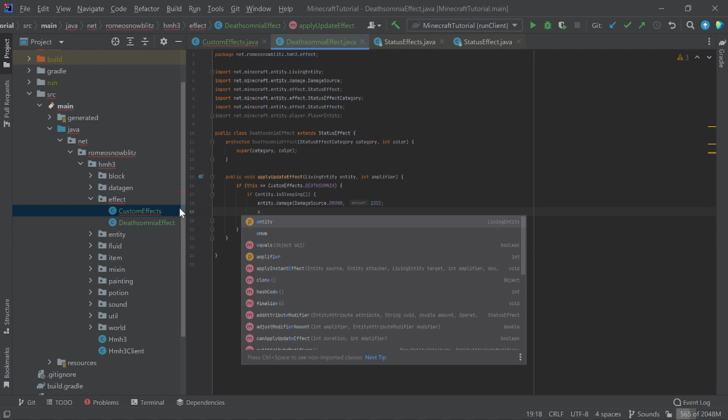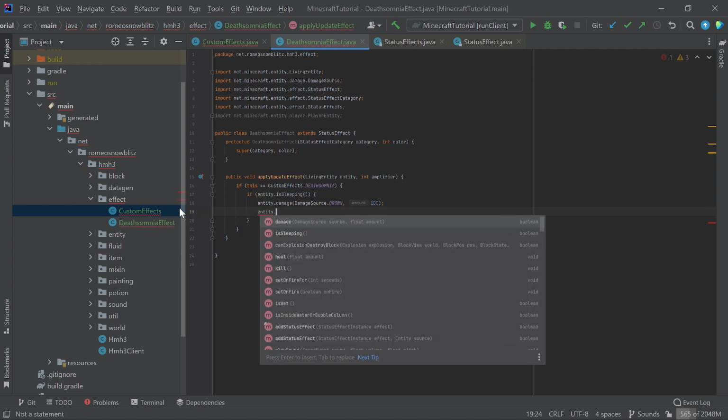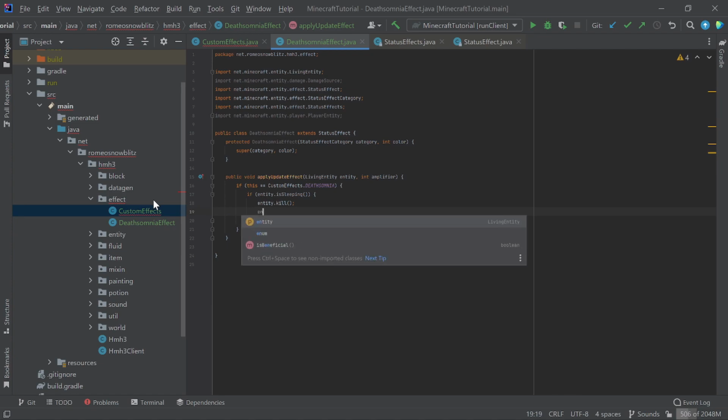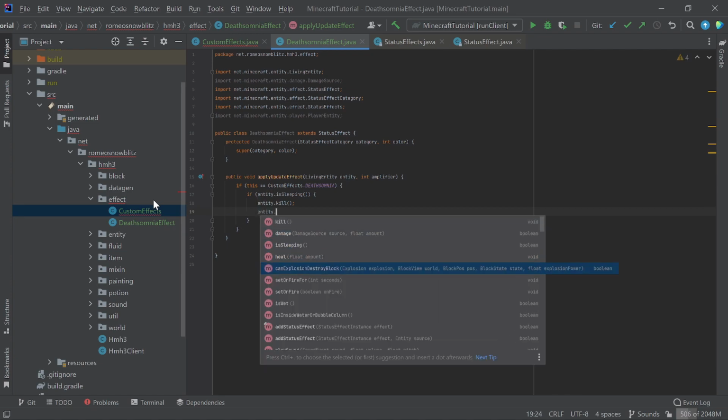I'm going to be doing a very simple one. Entity dot. You could do heal. You could do kill. This is the one I'm actually going to be doing, so I'm going to keep that in there. Let's look at the other ones while we're here. Entity dot, and then so heal. You could set them on fire for a certain number of seconds.